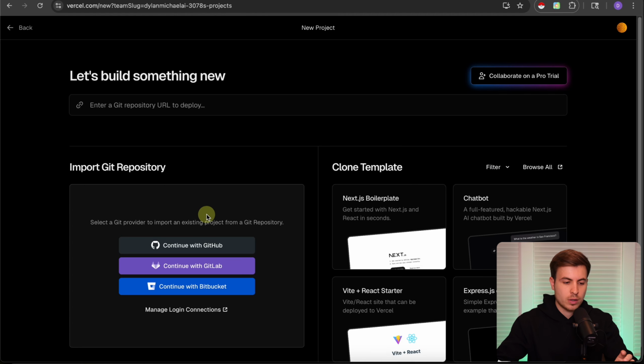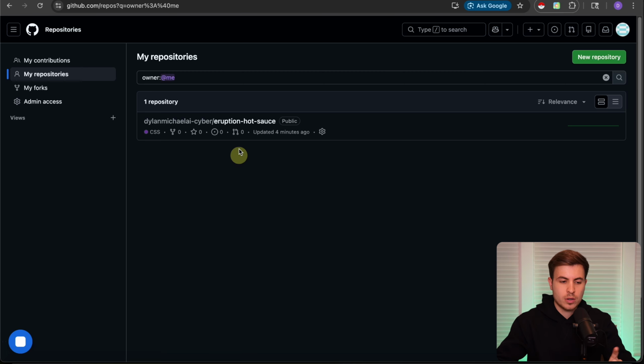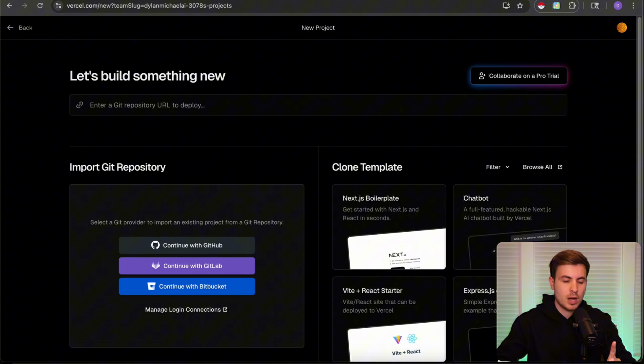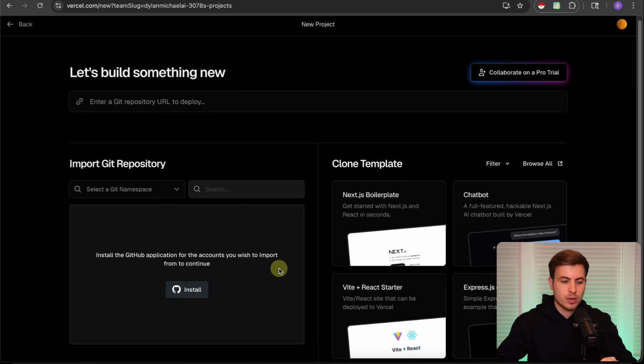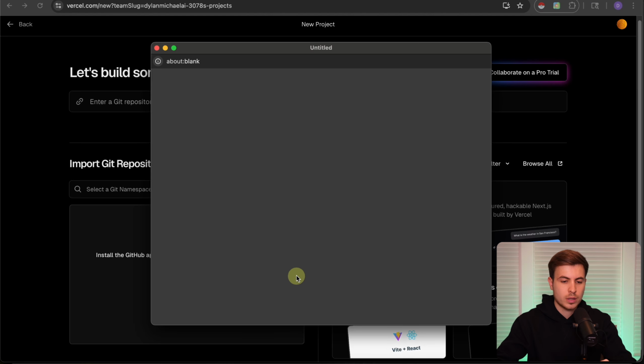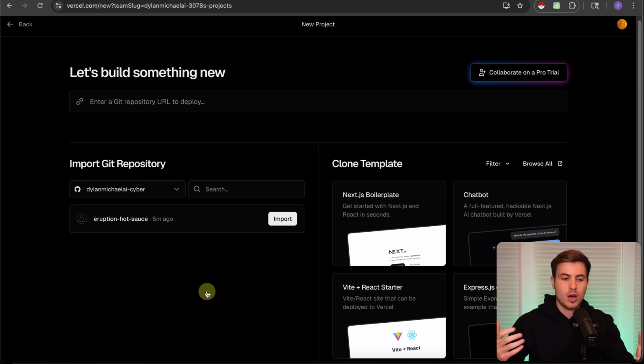And if you don't have an account, go ahead and create one. And then here we can see import git repository. Well, guess what we just created? We just created this GitHub repository right here, eruption hot sauce. So we're going to click continue with GitHub, and then we're just going to authorize Vercel. Now it says install the GitHub application for the accounts you wish to import from to continue. So click on install. And now the repository is automatically in Vercel.